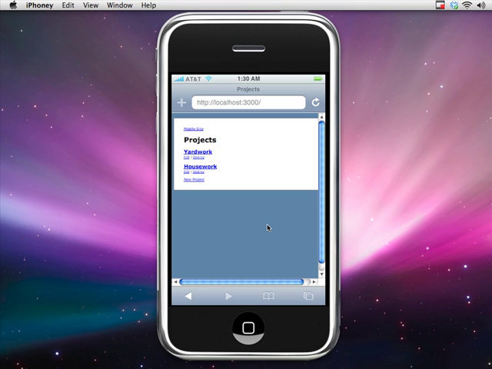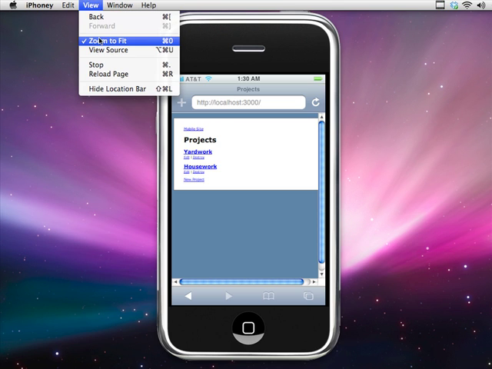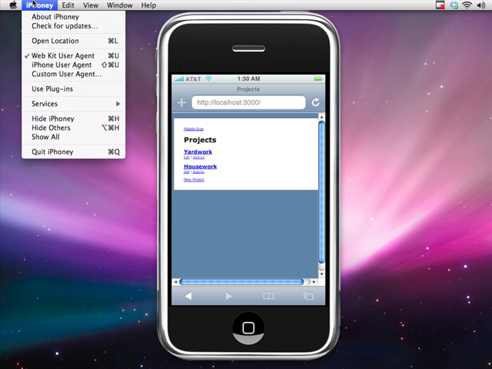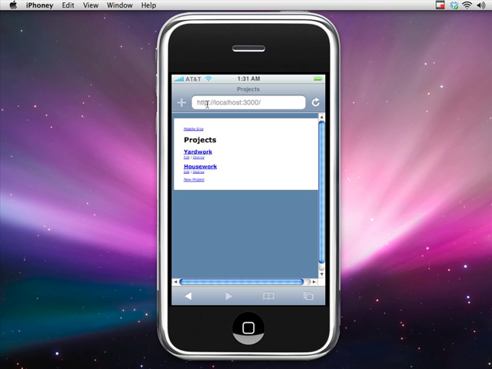Alternatively, there is another third-party app called iPhoney, which can simulate the iPhone as well. I find it to be a little bit buggy, especially where sizing and scaling is concerned, but you may want to play around with the zoom to fit option in the view menu. And also make sure in the iPhoney menu to set the iPhone user agent to enable that, so that it truly emulates the way an iPhone should look.